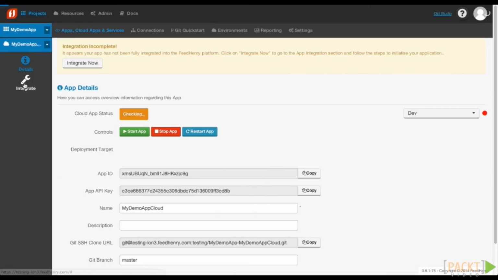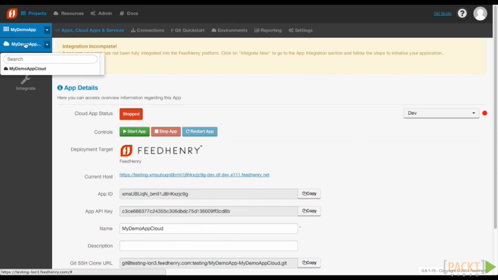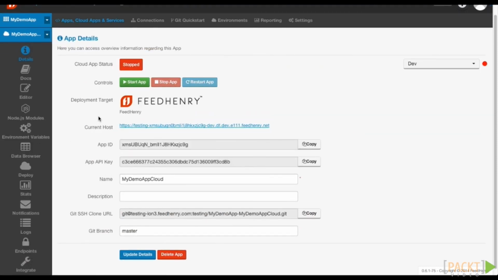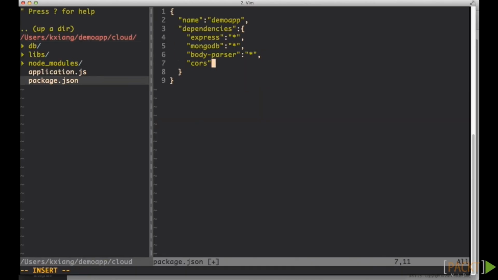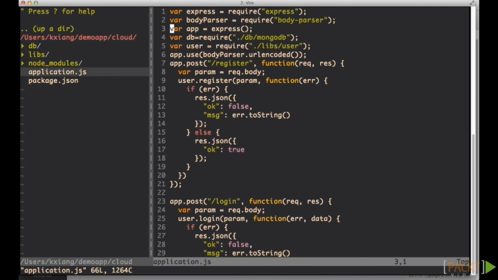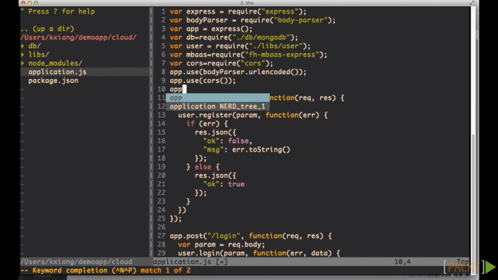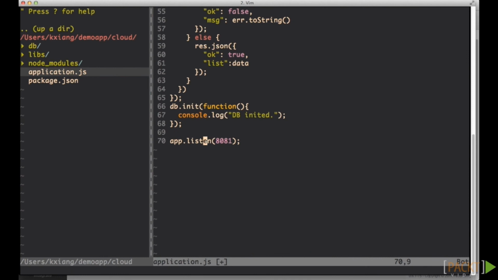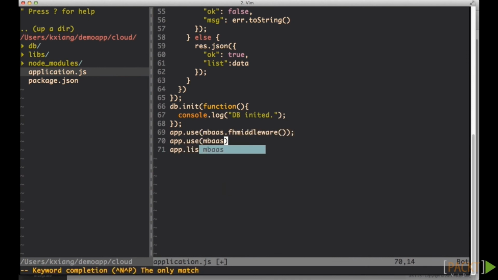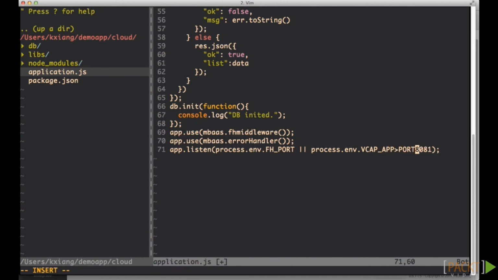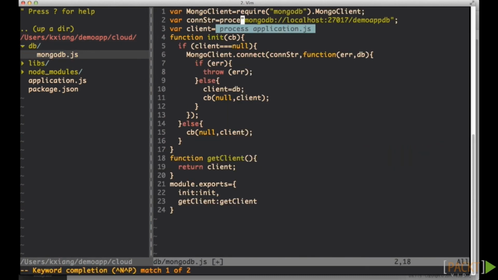Now, the code is in the FeedHenry platform, but is not running. We need to make 3 changes in the code for it to run. First, we need to add some FeedHenry dependencies and add several lines of code into the application.js file. Second, our app should listen on the port which is allocated by the platform. Third, the app should use the database connection string provided by the platform.